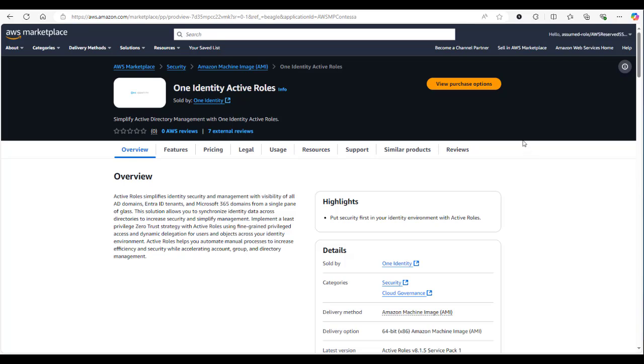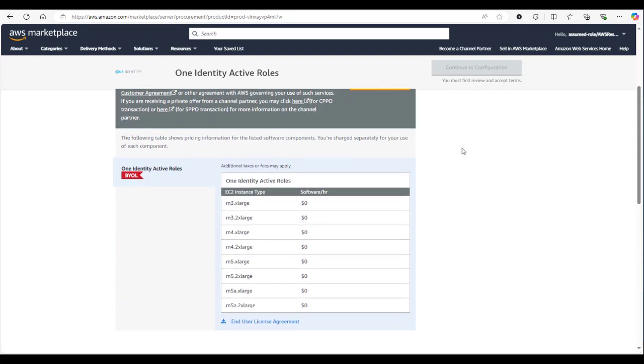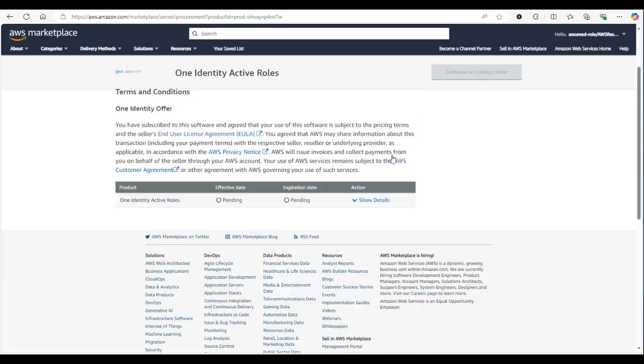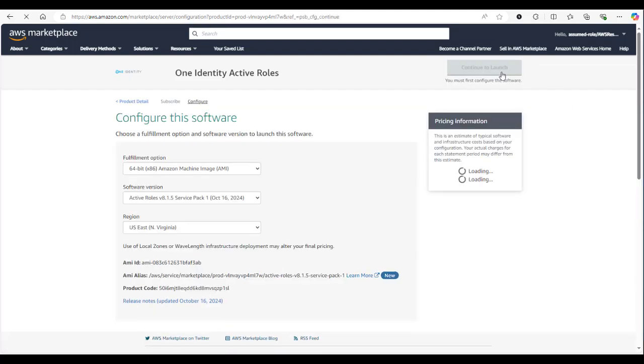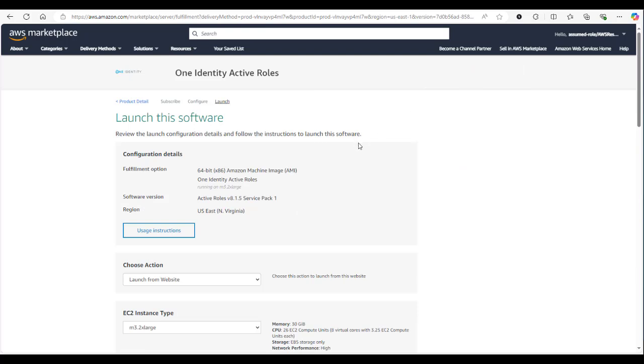From the Active Roles AWS Marketplace page, to begin the process, click the View Purchase Options button in the upper right corner. From here, you can review the terms and conditions, and when ready, they can be accepted by clicking the Accept Terms button. This will take a few minutes to provision. When it's available, the Continue to Configuration button in the upper right corner will become available. Now we can see the fulfillment options, the Active Roles version to install, and which region to deploy this in. When ready, click the Continue to Launch button.